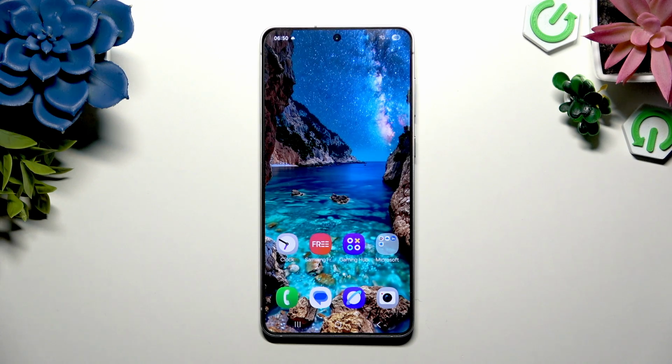Of me is Samsung Galaxy S25 Edge, and today I would like to show you how you can open apps in split screen view.